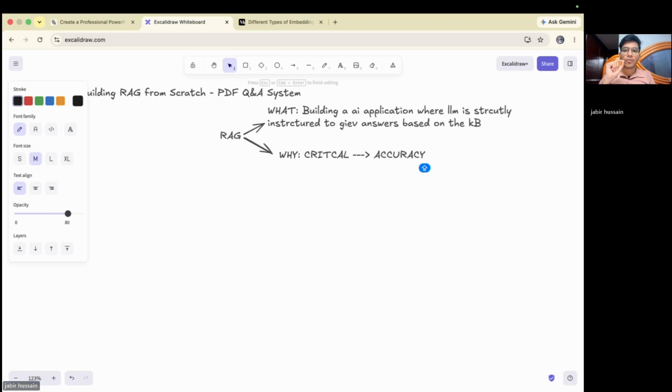So that is the most important thing. When accuracy is a must, then in those cases RAG is considered to be the very best option and a cheap option as well. I hope you have understood the definition of RAG and why we use it in the first place.